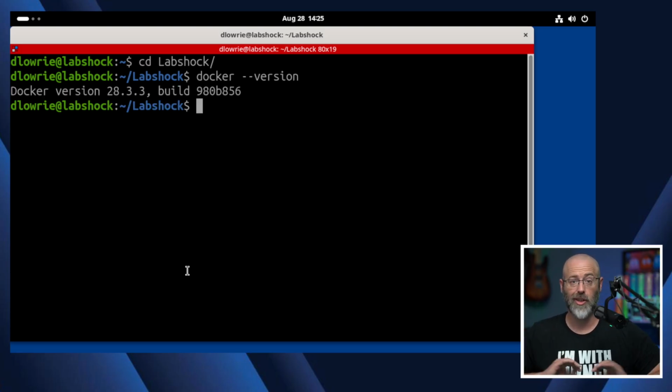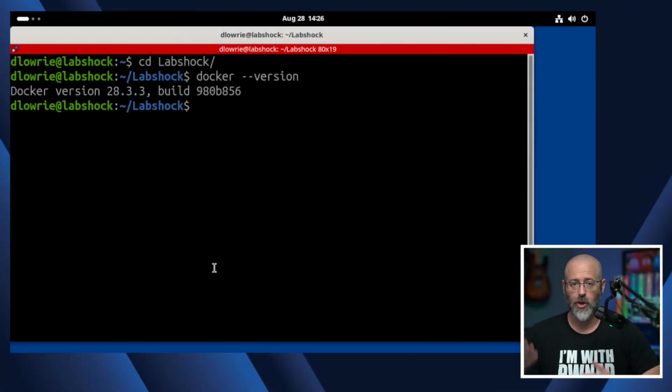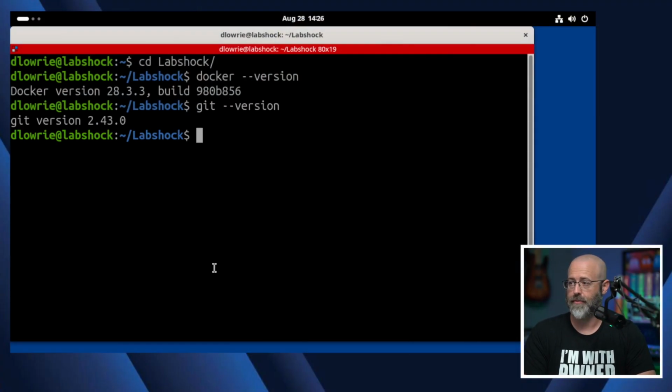I've got a version. I should be good. Now it's time to move on to the next step. If you don't have Git installed, you're going to need to do that too, but you can always check with git --version. And I already have Git installed. That came with this. I don't remember doing it.